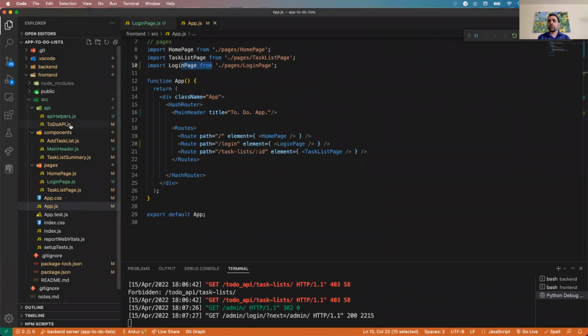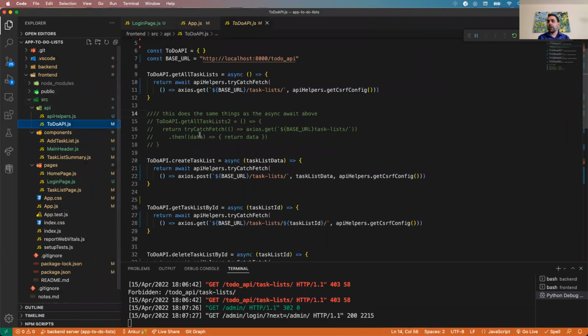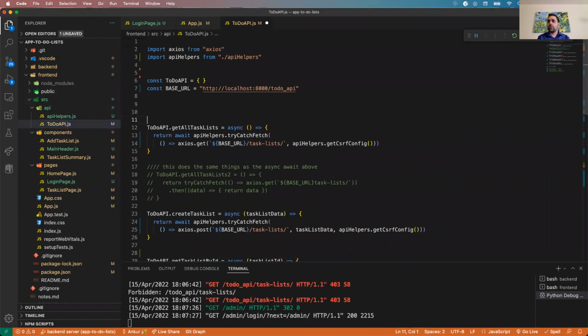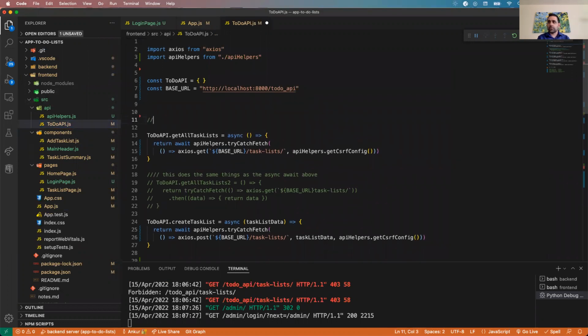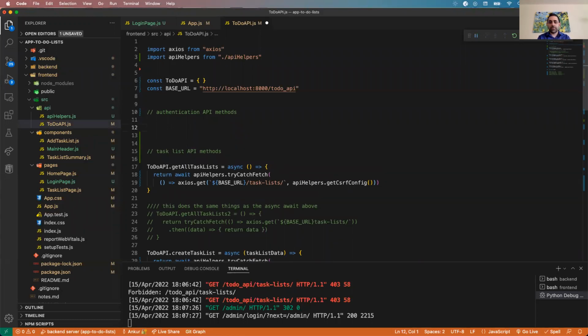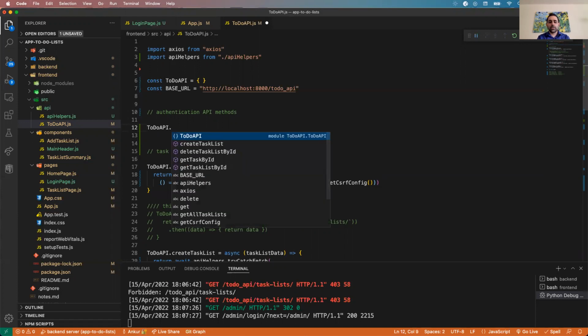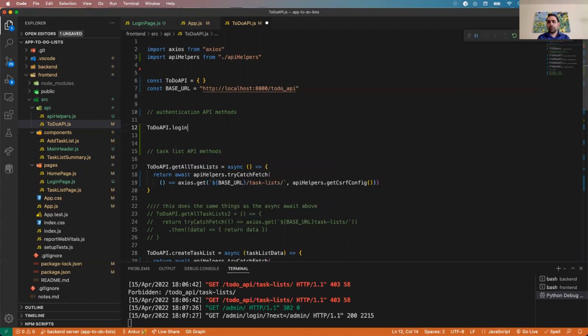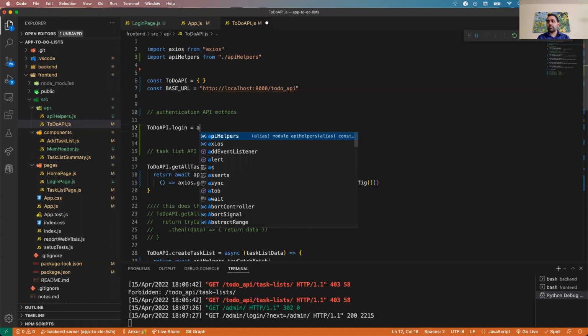I'm gonna go to my to-do API and let's add another API call here. So I'm gonna maybe divide these out. Let's say these are task list methods. And I'll say these are authentication API methods. I could probably create a different file for this also, but I'm going to be lazy here. So we're going to create a new API call. I'm going to say this is going to be called login, for lack of a better name, async.